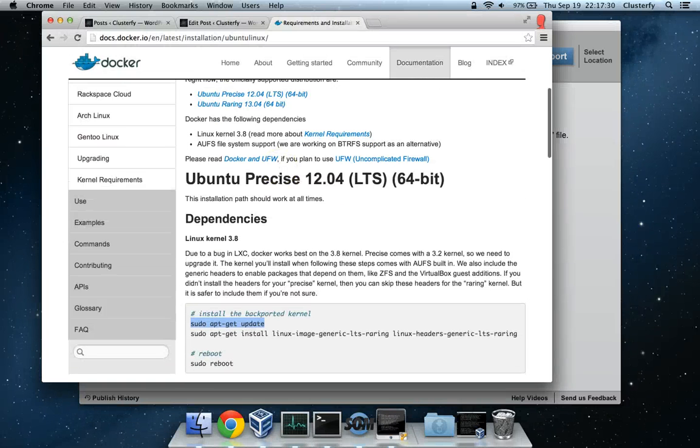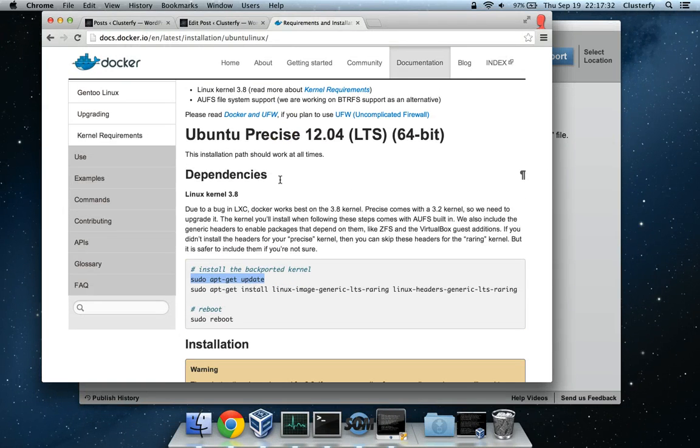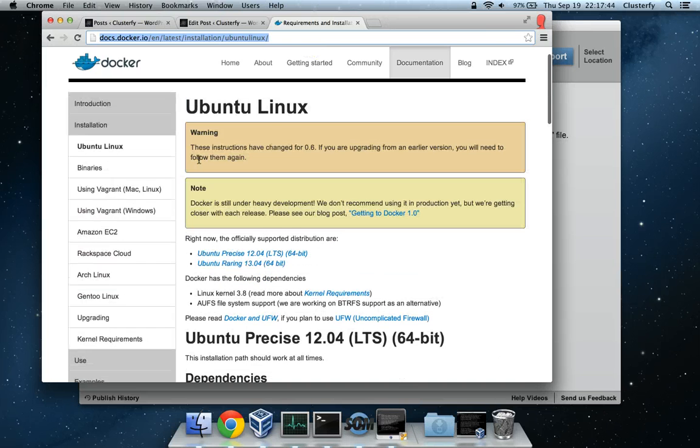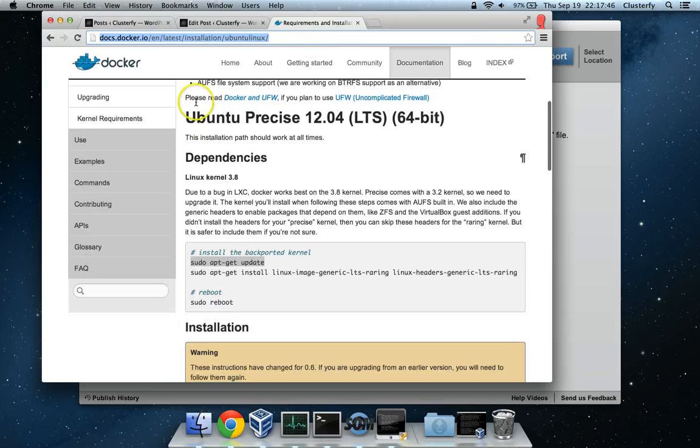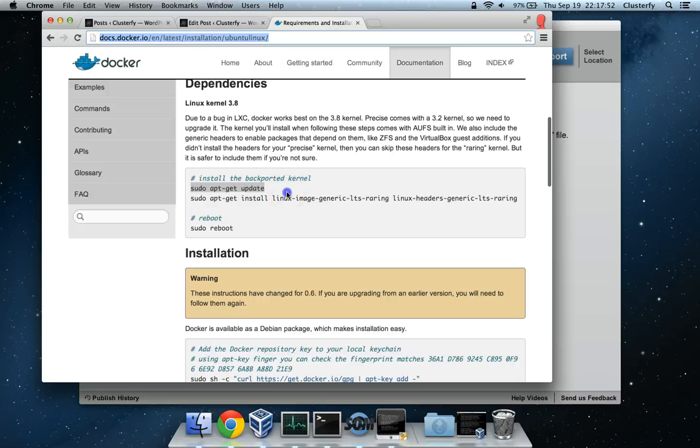Alright, today I'm going to talk about how to install Docker.io, the Linux container VM manager and maintainer. I'm going to use this article that's hosted by Docker to install on and virtualize an Ubuntu Precise 12.04 LTS virtual image.